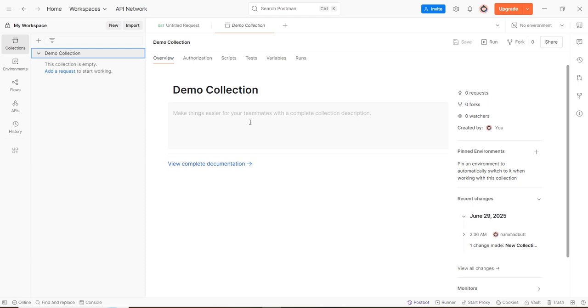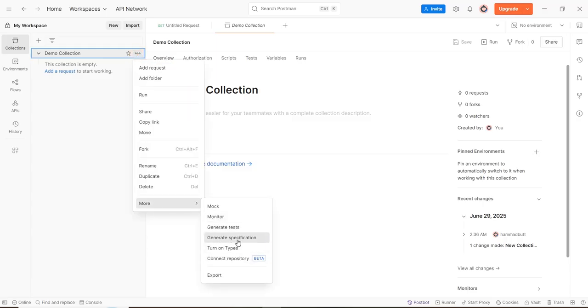In a collection you can group related APIs together for better organization. Collections allow you to add pre-request scripts, tests, and variables. As I showed you on more, you can generate a specification, you can generate tests, you can run all the collection using the collection runner. It is easy to share a collection with your team or export it for use on another system. Suppose you want to export this collection, you just need to click on export.